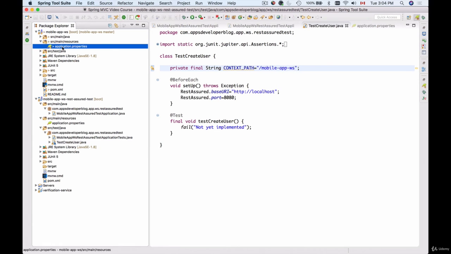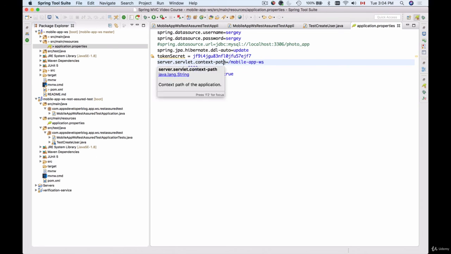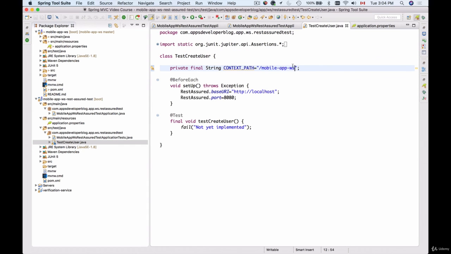Or, so as not to make a typo, you can go into the application properties file of your project, simply copy it, and then go to your test case and paste it here, like this.